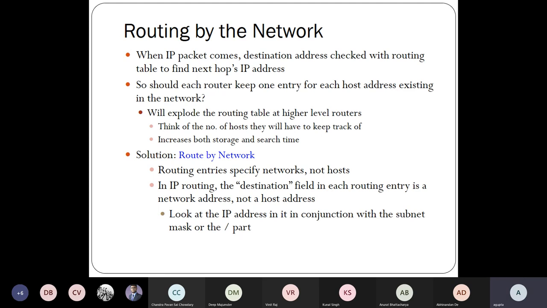So I request you to try to visualize it again. When a packet comes, it is going to be checked against the routing table. And what is checked? The destination. But what is the destination? The destination address in the packet header is the final host destination address. So if I check that and expect to find a match, to find the next stop on the path to the destination, then the routing table should keep one entry for each host.